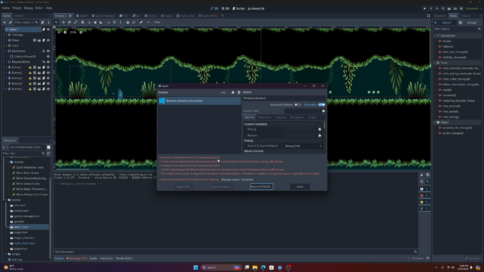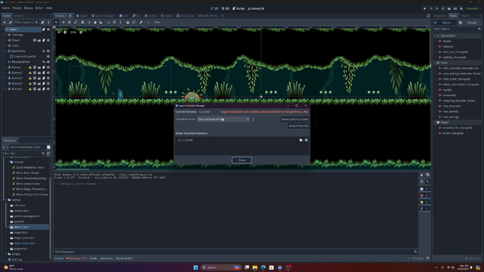and it's given us a bunch of errors saying that there's no template found, that we need to download the template for this. So just as it says here, export templates for this platform are missing. We're going to click Manage Export Templates, Best Available Mirror, Download and Install.